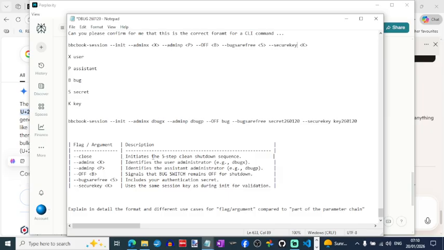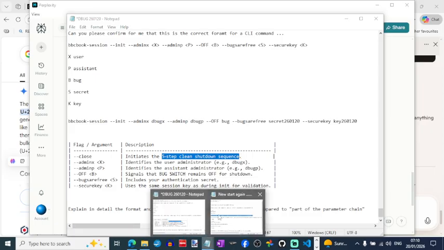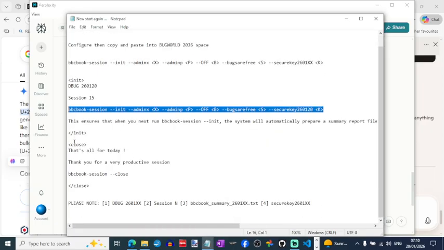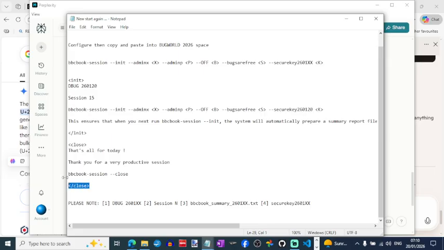And this is something called the 5-step clean shutdown sequence, is what I do at the end. So if we looked here at the start again, I'll put a little here in between this begin and close, in between there. But that's all for today. Thank you for a very productive session. BBC book dash session space dash dash close. And that means that in the log everything is nice and tidy.